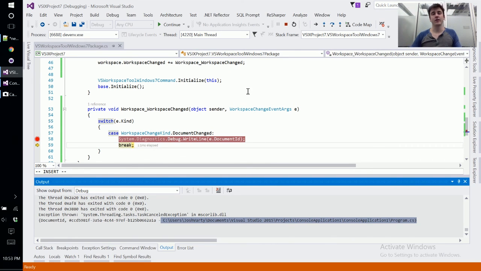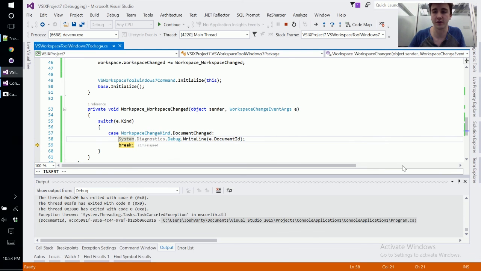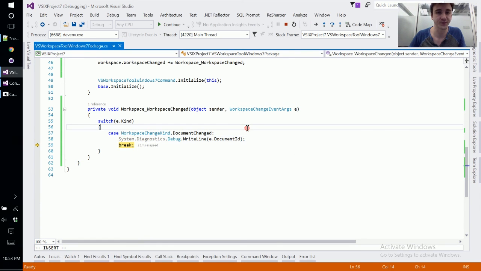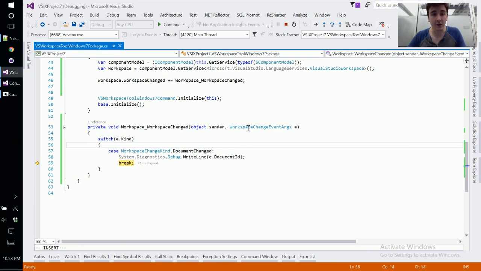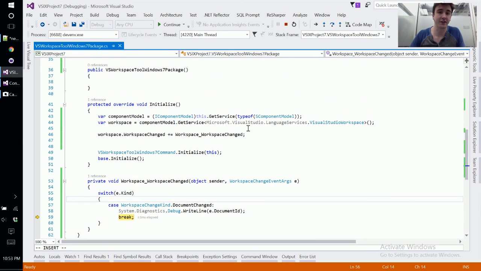What you would usually do, if you're doing something useful, is take this document ID and look at the old solution and the new solution, get the text for both, and do a diff on them or something like that. You'd do some before and after, or you'd update some state in your Visual Studio extension depending on what you're building. But that's how you use the Visual Studio workspace in an extension.